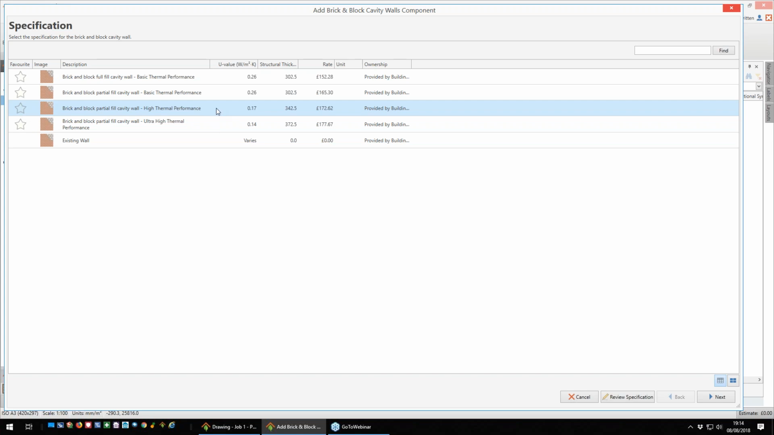Now for this evening, I'm of course going to be doing a new build, so I'm going to be looking at my high thermal performance wall. So you'll see here that it's going to be constructed with a U value of 0.17. The structural thickness of that wall is going to be 342 millimeters, so we're going to have a 140 mil cavity internally, because the makeup of that wall, following the government elemental recipe, is 200 mil leaves, 100 mil insulation with a 40 mil air gap.